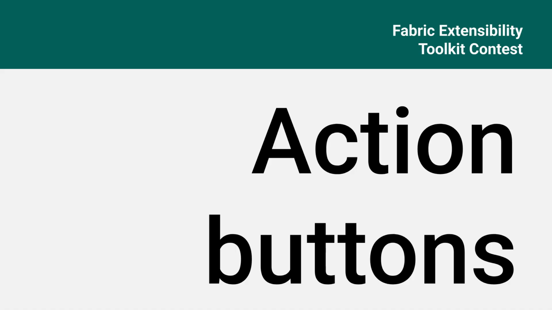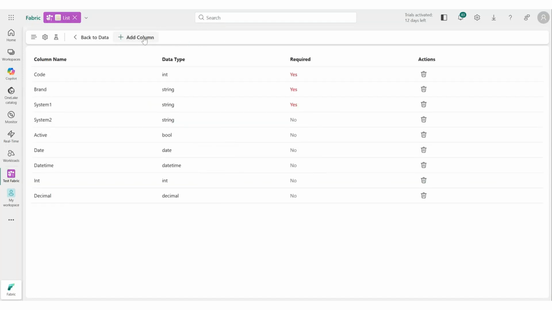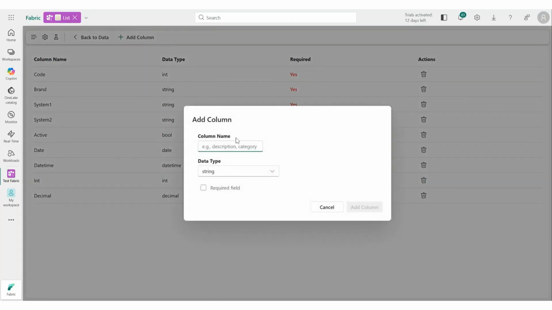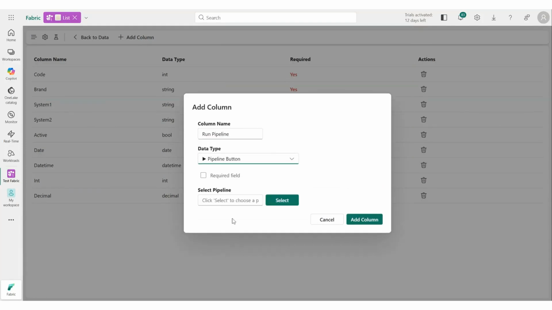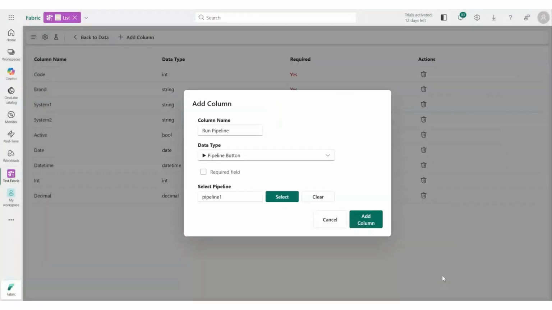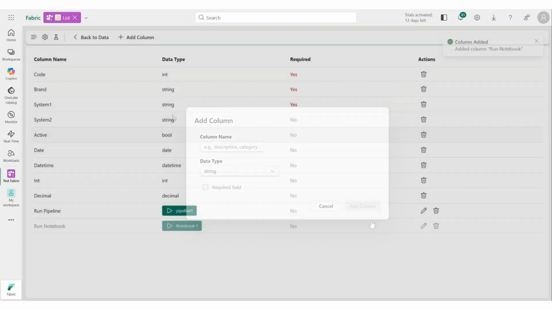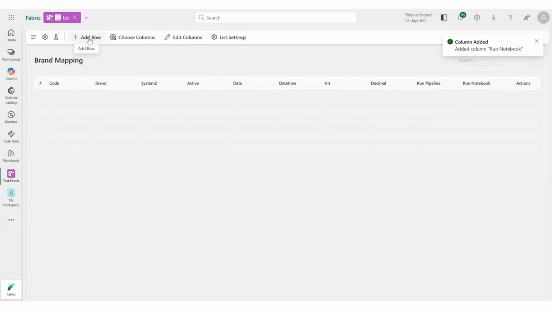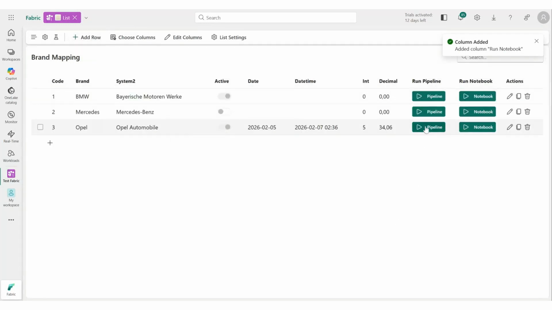Action buttons. You can not only set a notebook or pipeline to run on save, but you can also create buttons in your list. Map them to a notebook or pipeline, and users can trigger the item without any technical knowledge. In the future, it will be possible to map list columns as parameters of the notebook or pipeline, so you could create a small orchestration screen for the most needed actions.